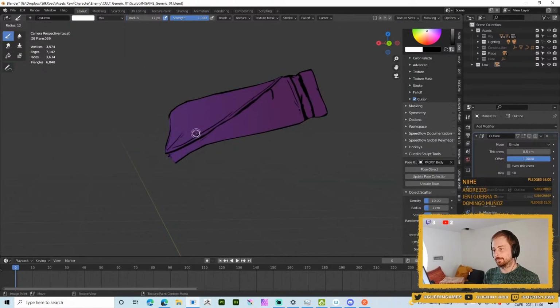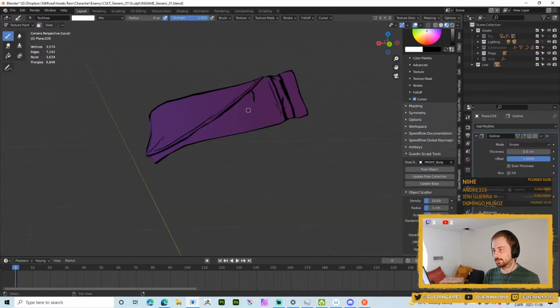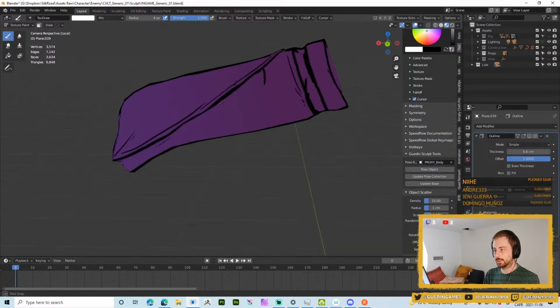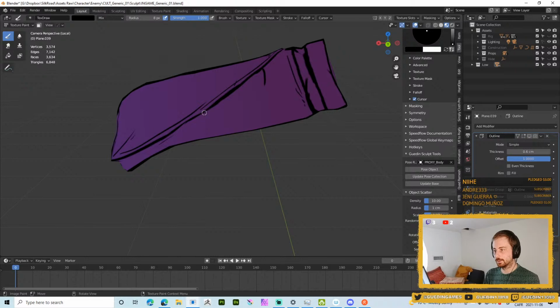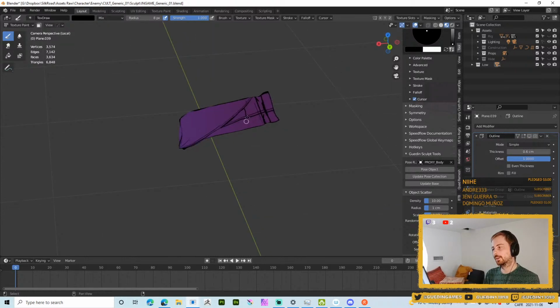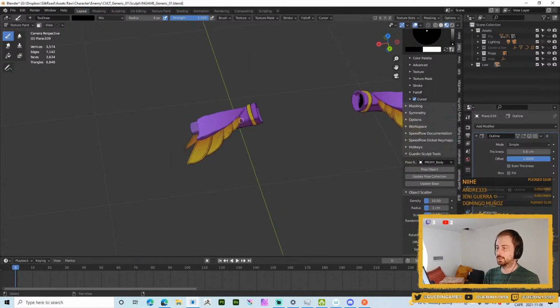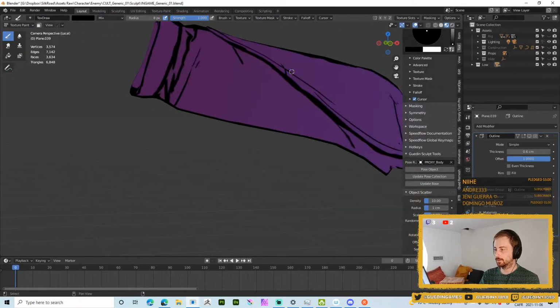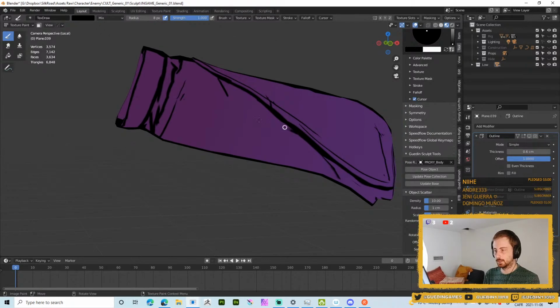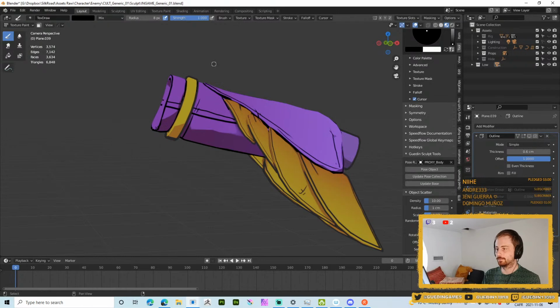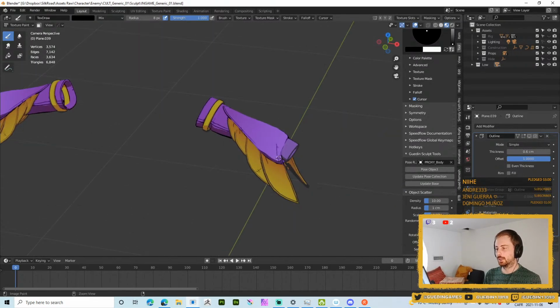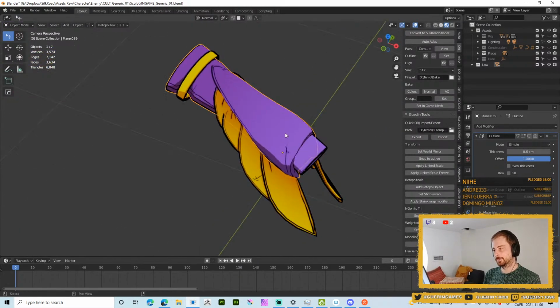And let's make a seam cut like here. Let me see. Yeah, I like that. Same thing on the front. Whoop. Okay.